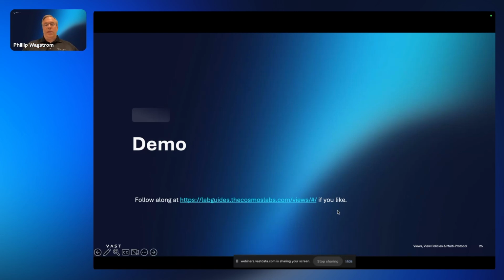If you wish, there is a link here that talks about the lab guides for this. So if you want to look at this and follow along with some of the procedures, this would be the lab guide that you'd use in the Cosmos labs for read-only. It's not necessarily what you're doing here, but you'll get a general idea for it.